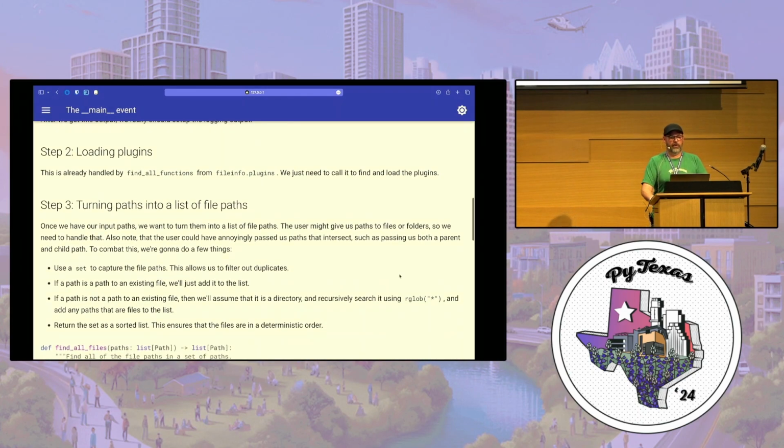Cool. Next thing we're going to do is use our findAllFunctions to load all of our plugins. We already did all the heavy work there, so we just have to call that function. It'll give us a nice list of 2-element tuples with all of our regex patterns and all of our functions. Cool?